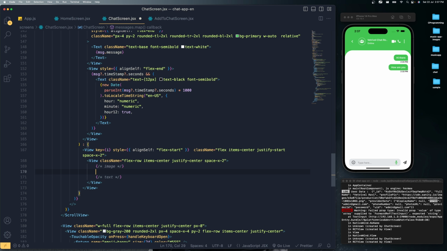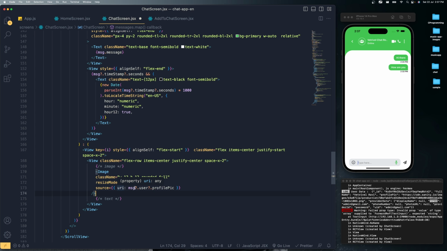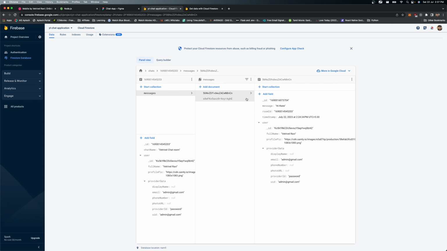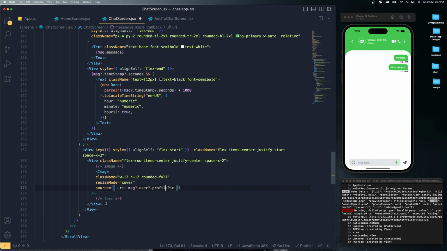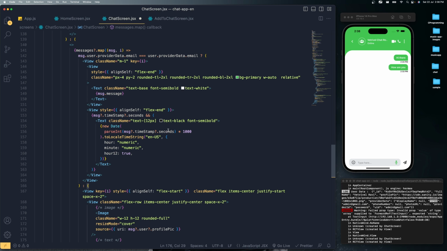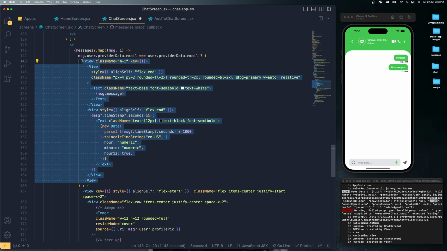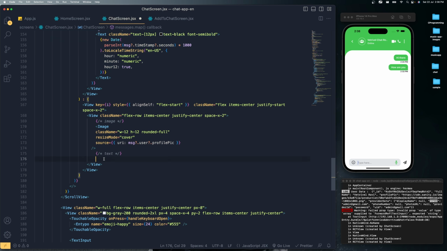So let's bring the image over here. I'm going to copy this image prop and paste it over here, because inside the URI I'm going to send the message, user and profile, because inside the message property we have the user, we have the profile pic. Right after that, over here I need to bring the text message, which is going to be exactly the same thing. So I'm just going to copy this and paste it.